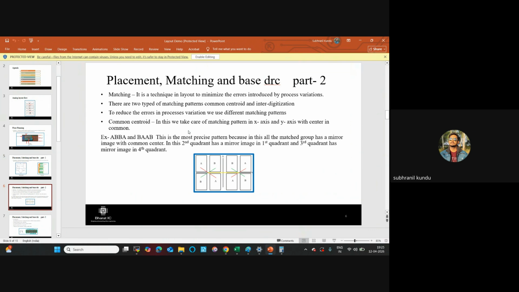Now I will go for the after base DRC clean. There will be some concept called matching. I will not tell what matching is now; I will just tell you the very basic idea of matching, because matching will take 2, 3, 4 classes. Matching itself is a very big topic.